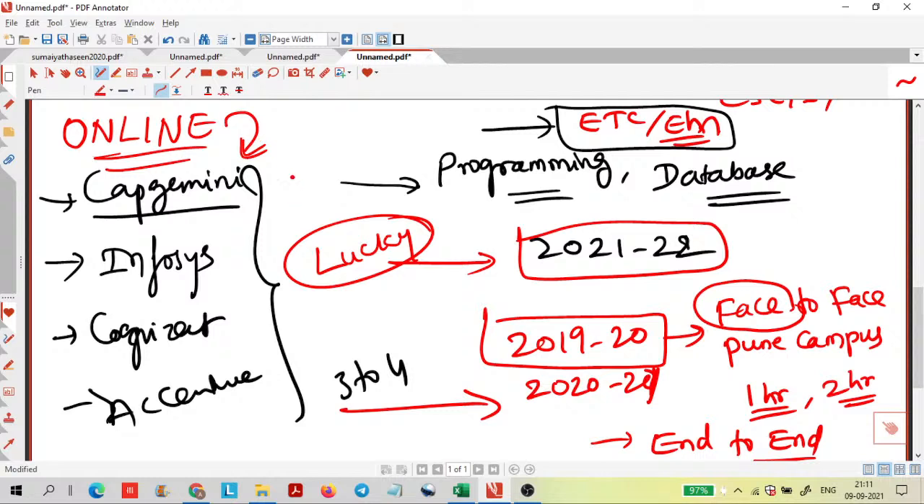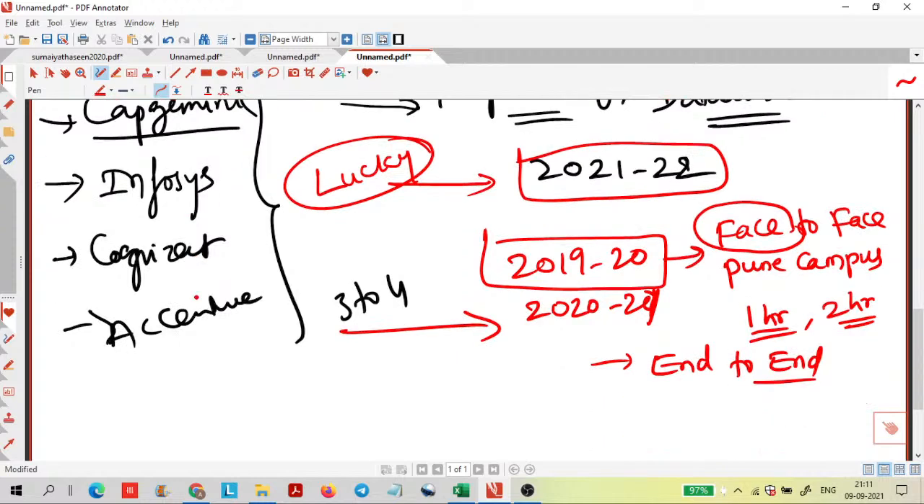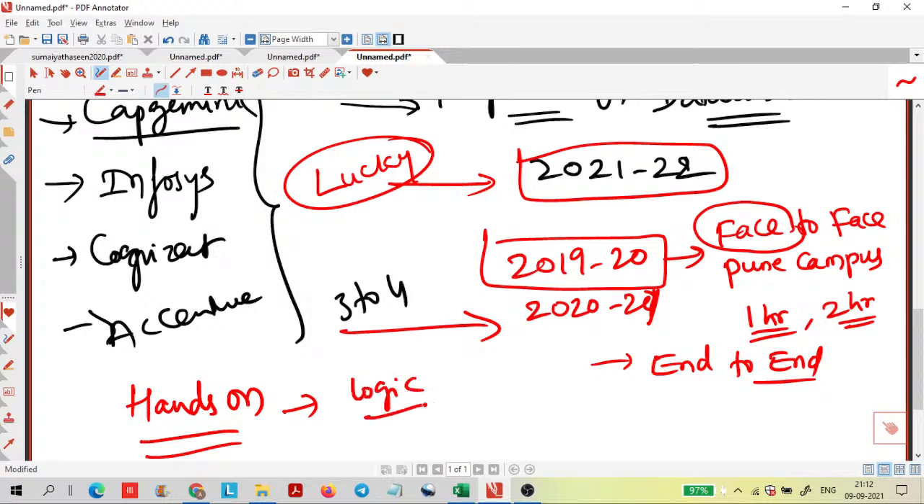And the interview was easy, so you can handle it. Even in these companies, they won't ask for hands-on coding, but they ask some logic of a program. You can handle these companies easily.